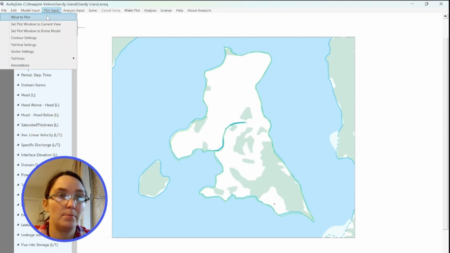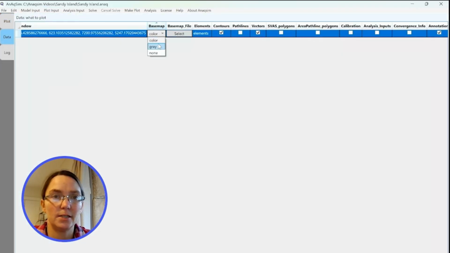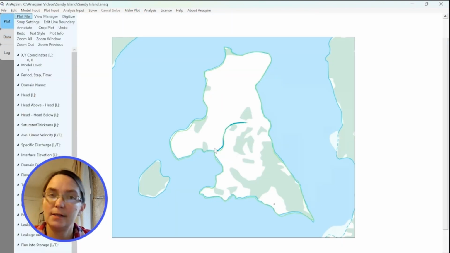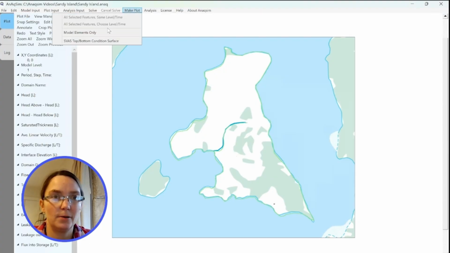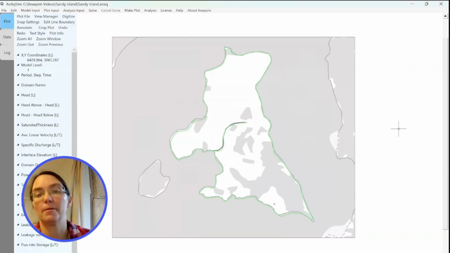So if you go back to plot input, what to plot, we can change this to grey, make the plot again. Sometimes the change doesn't work first time because it hasn't actually saved the row. So if we go again, there we go, it's in grey now.